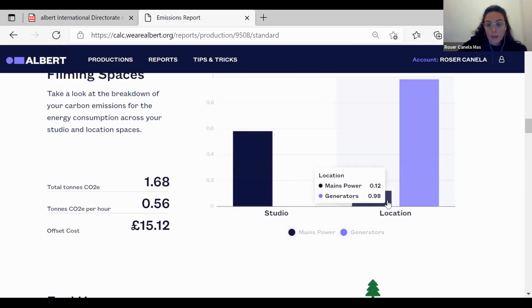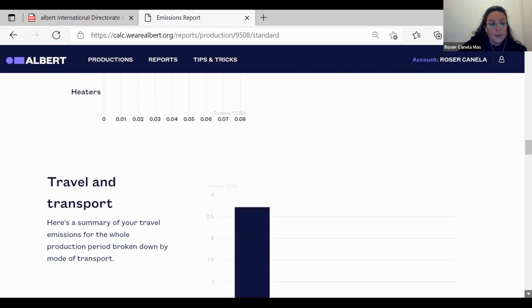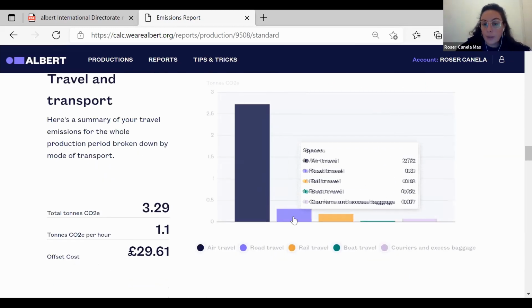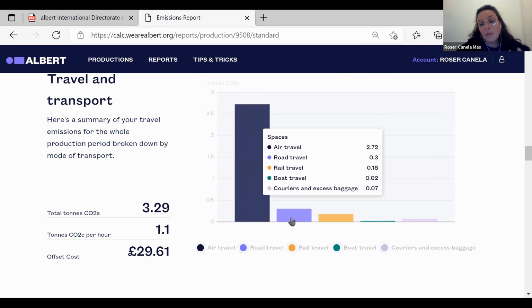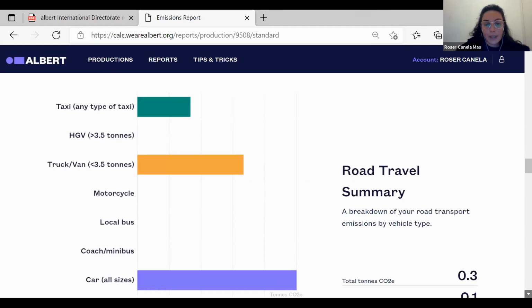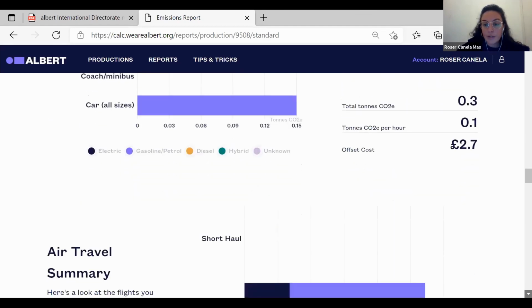Filming spaces as well, a breakdown. Here we tell you if you used green energy, how many tons of CO2 you've saved as well. Travel and transport, we were giving you one number, so now we give you different numbers: for air travel, for road travel, etc. And then again, road travel, we split it up as well. I think air travel as well.